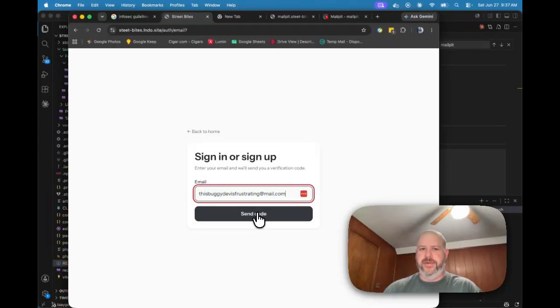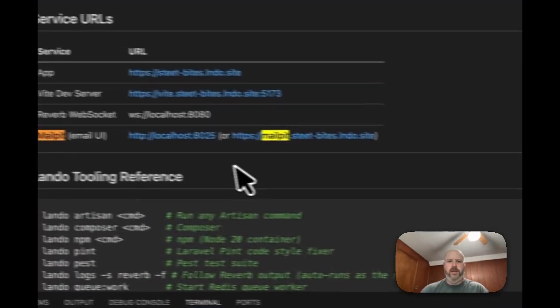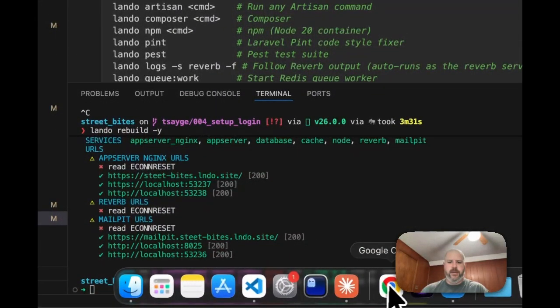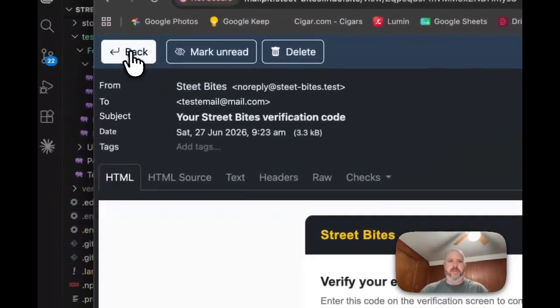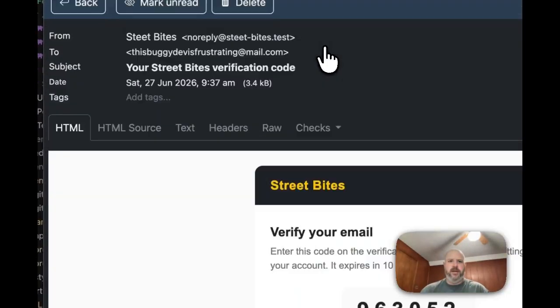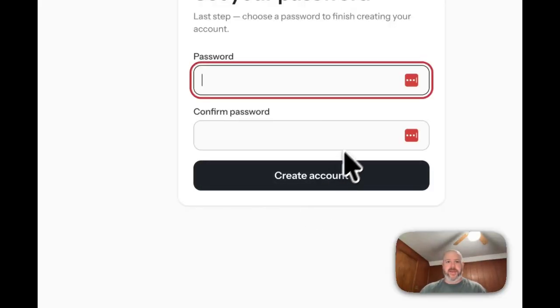We need to update that. So we have Mailpit. This buggy dev is frustrating at mail.com. I'm going to use my instant login link because it's fancy.